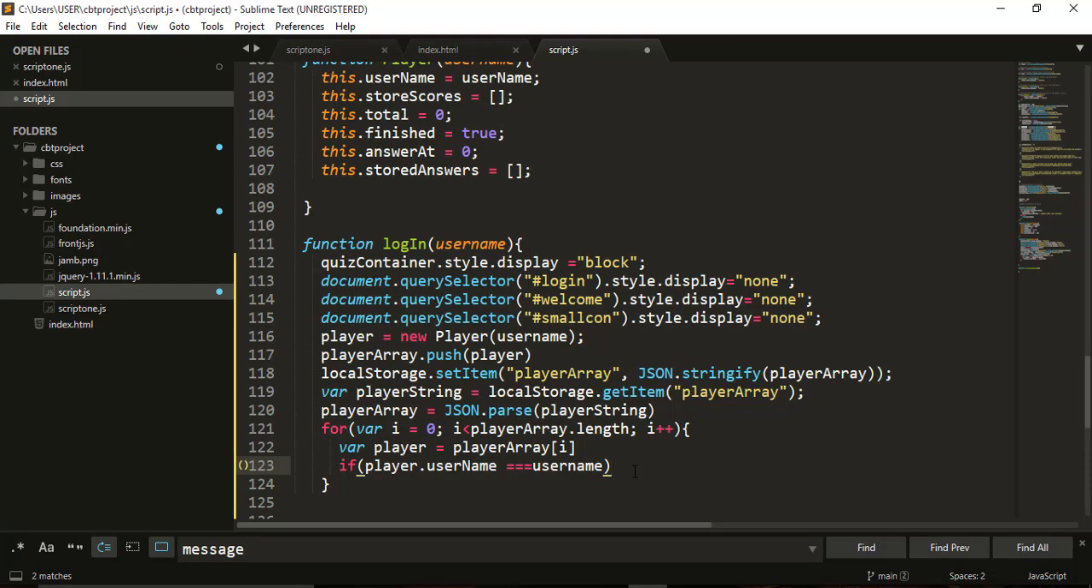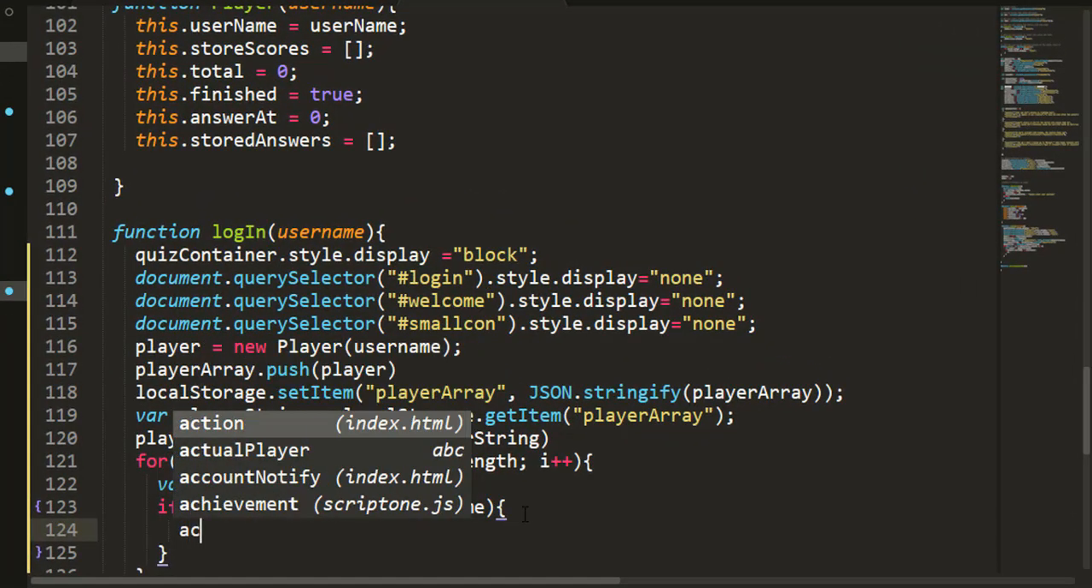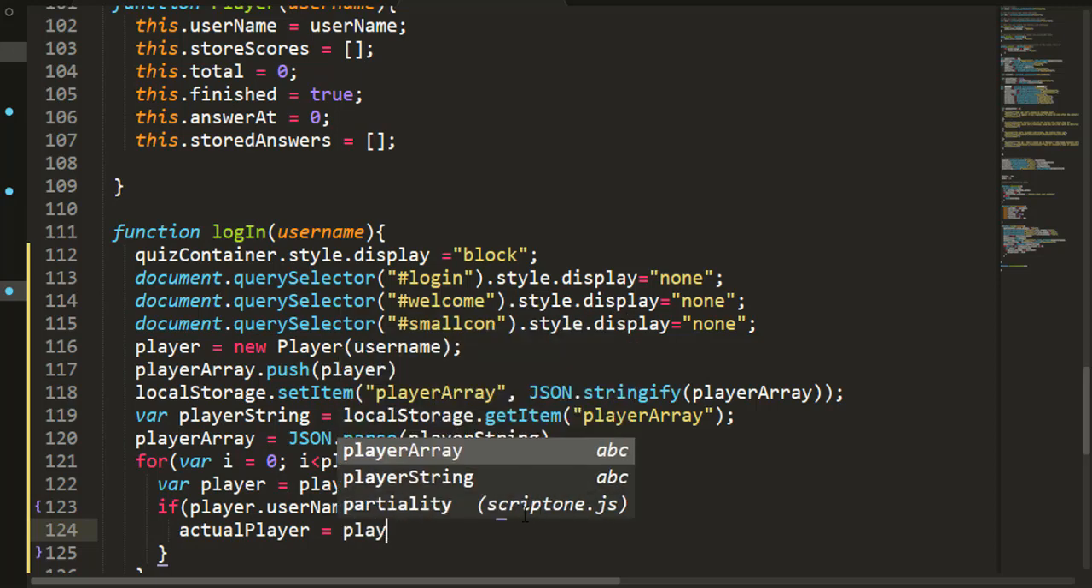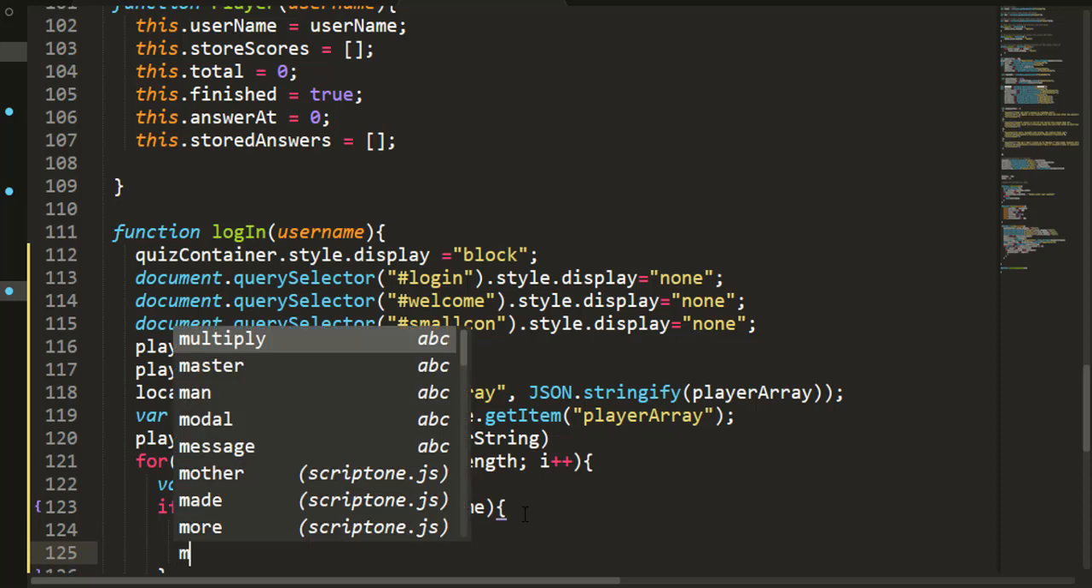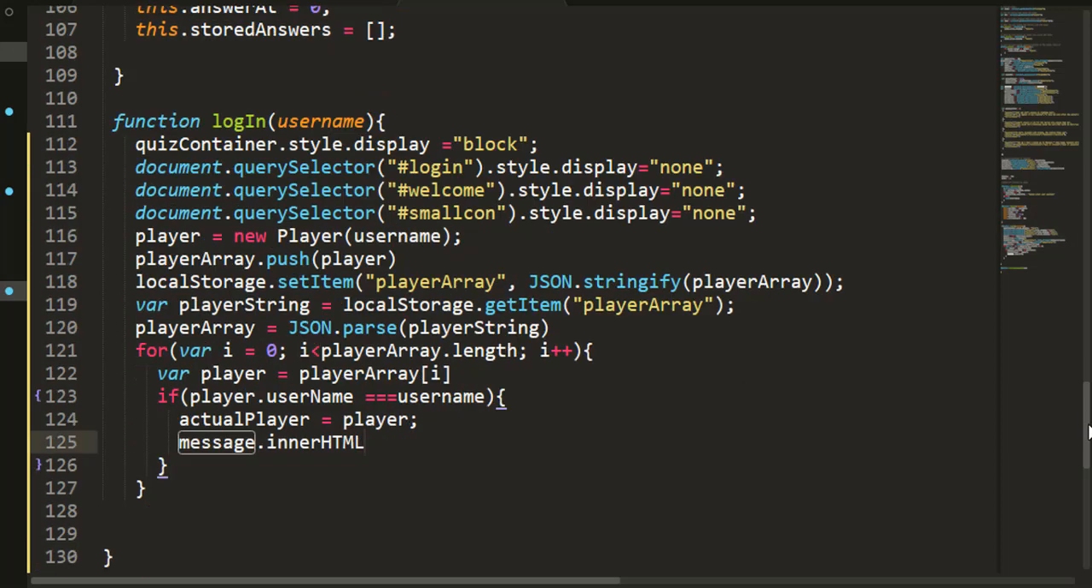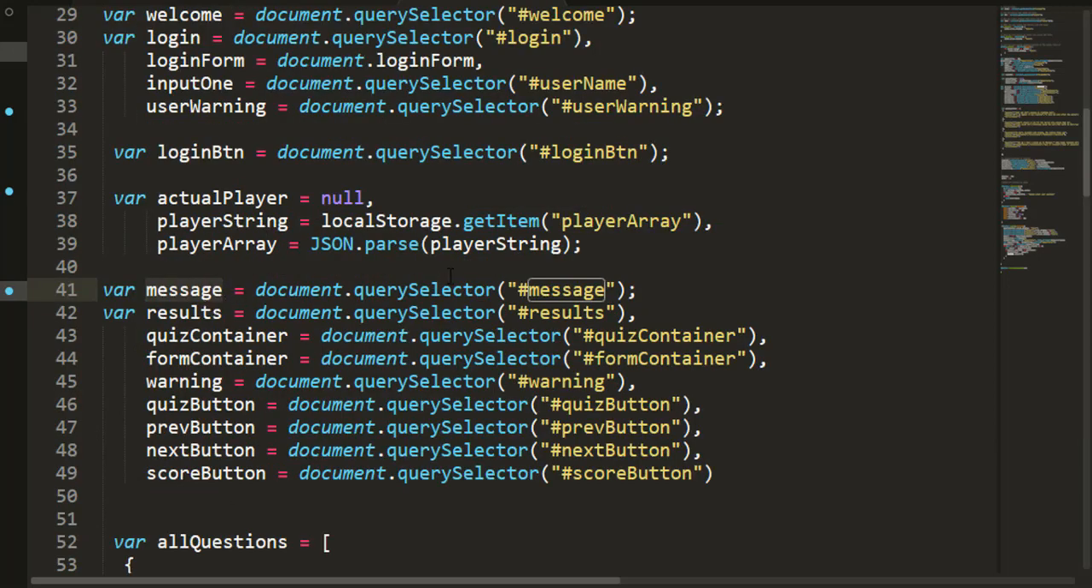So now let's continue. Then we'll come down here and say let actual player equal player. Then we'll come down and say message dot innerHTML. I think you know where this message is coming from. This message is an ID. Let me copy this message and search for it so that you'll be able to see it here. This is the message here, so it's an ID inside our HTML.